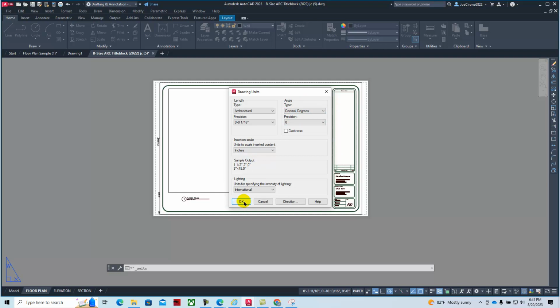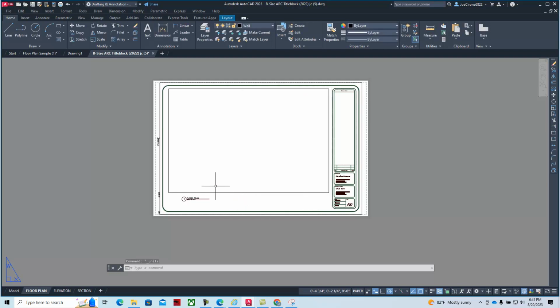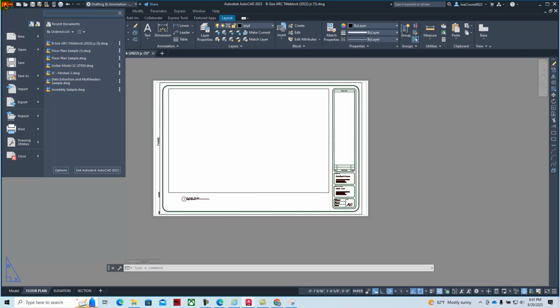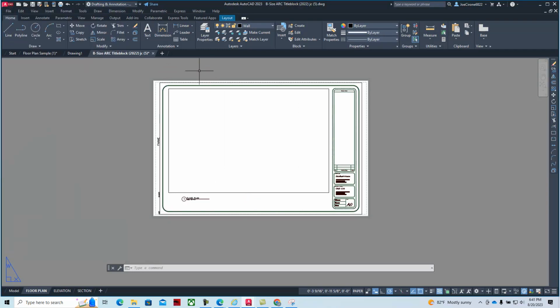We're just explaining the units command. And you can also look at it in other areas within the CAD system. I thought it would be in the units there, but it's not.